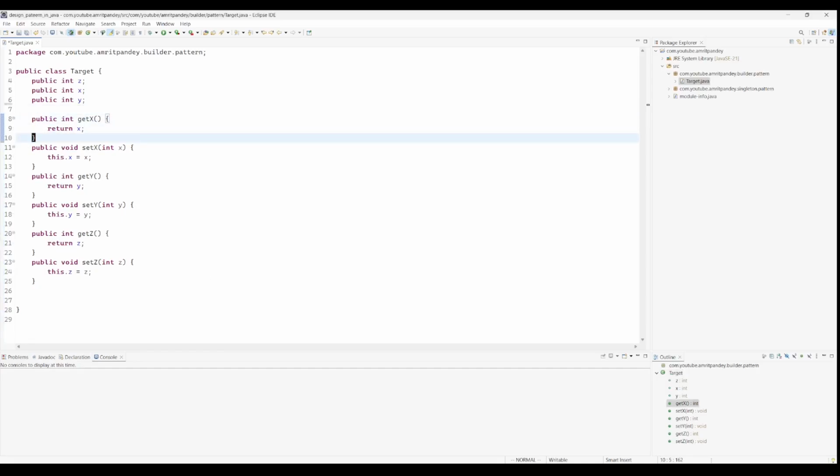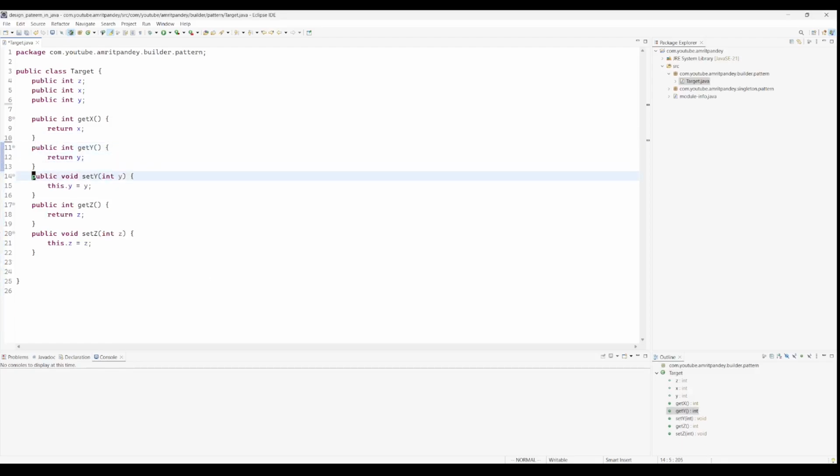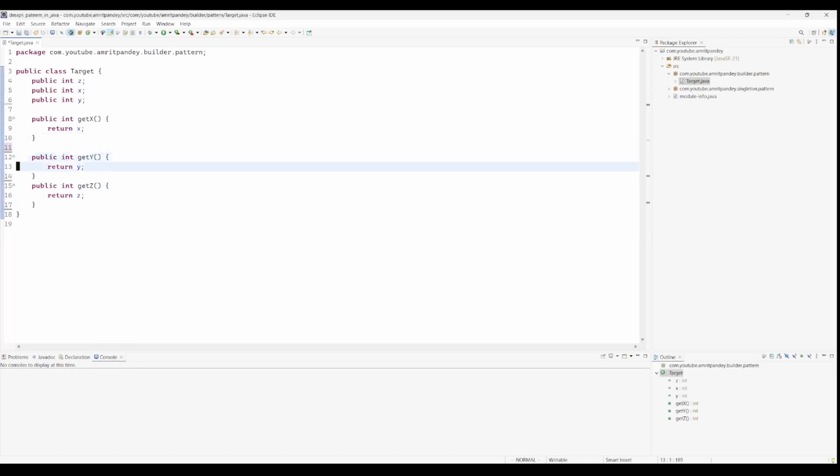Constructors are not required for building an object with the help of a builder pattern. And then I will also remove these setter methods that set the values for the constructor methods. So this is how my class would initially look when I am trying to implement a builder pattern for my target class. Now let's get started by creating our target builder.